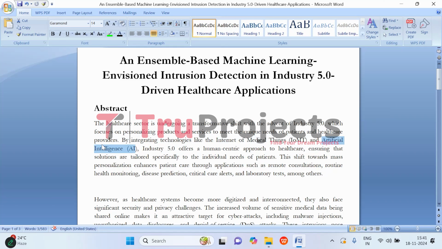Artificial intelligence plays a big role by helping to predict diseases early, offering personalized treatment plans, and even alerting healthcare providers to potential issues before they become critical. This approach improves patient care by making healthcare more proactive and tailored to the person. Rather than just treating general symptoms, applications like remote consultations, routine health monitoring, and disease prediction are all part of this shift. It's a huge step towards a more patient-centric system where healthcare isn't just about reacting to illness, but about preventing it and managing health in the way that fits the specific needs of an individual.